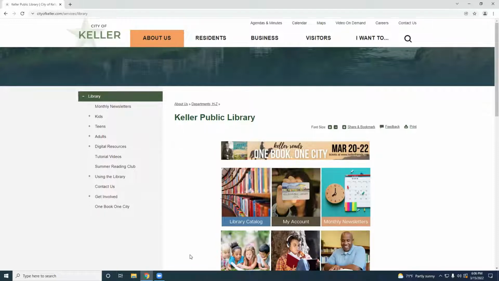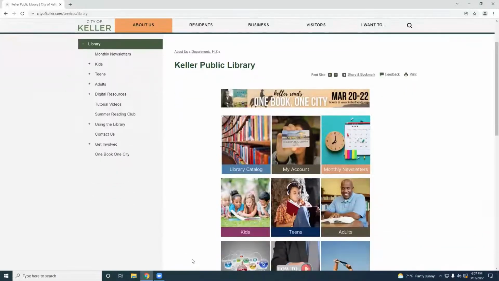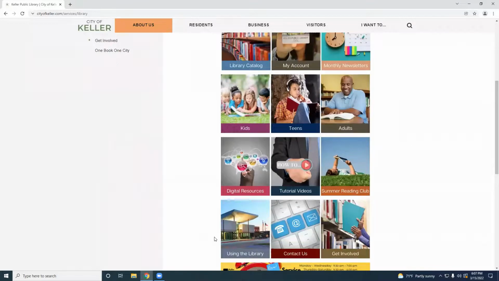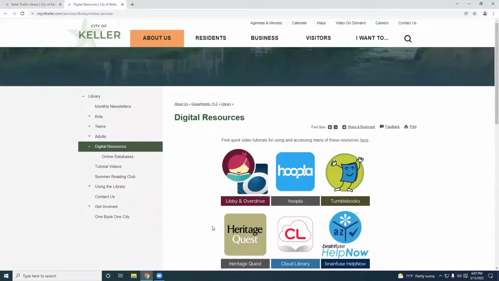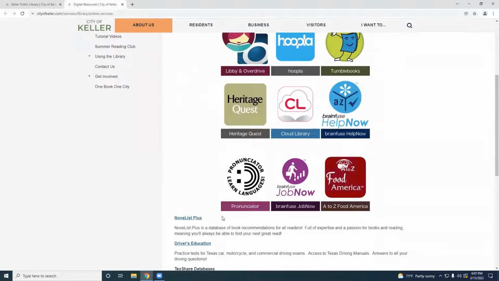The way to access Pronunciator is going to be through the Keller Public Library website, which is what you're seeing the homepage of right now, cityofkeller.com/services/library. And you'll see these tiles. If you scroll down, you're looking for the one that says digital resources. If you click on that, it's going to open the digital resources page. It has a whole bunch of new tiles, and you want to find the Pronunciator tile. That's this one here with the Pronunciator logo on it. So we're going to click on this.